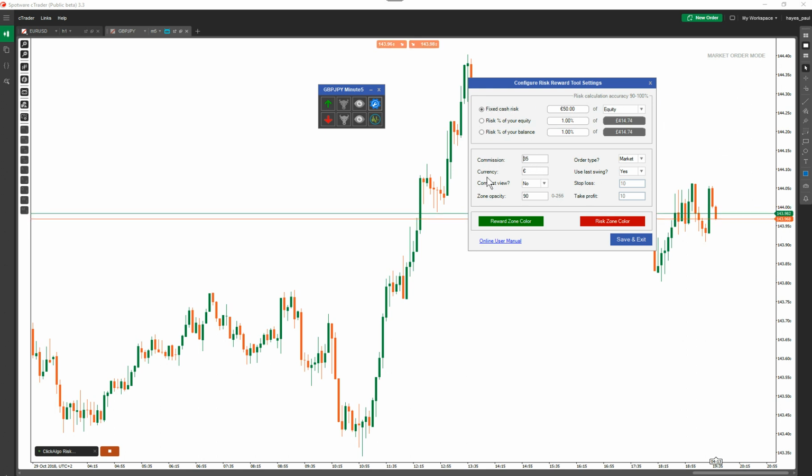The commission is just the commission your broker charges. Order type, now we have three order types: market orders, pending stop, or pending limit. So you can have a buy stop or sell stop, buy limit or sell limit. Okay, so I'm going to start with the market order.